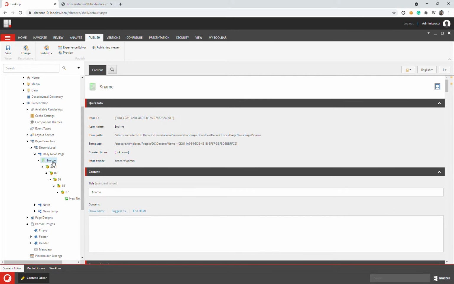What I will show you is that this is a template, and I can see this template in the experience editor to see how it will look when a user is going to create a page like this one. So if I go to the publish tab, I click on the experience editor.